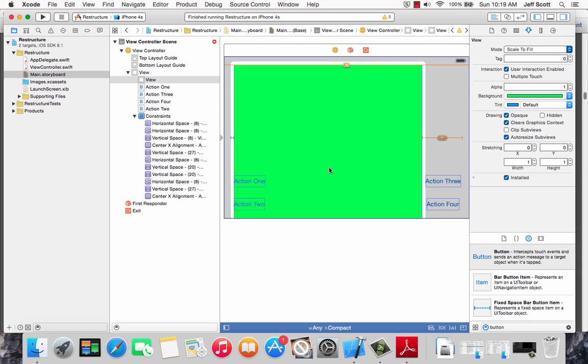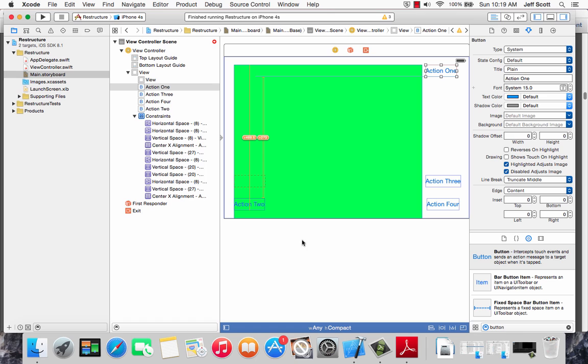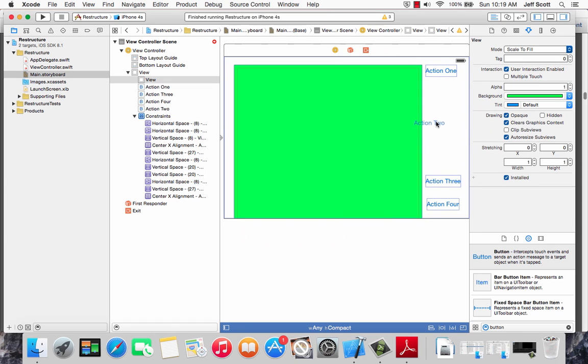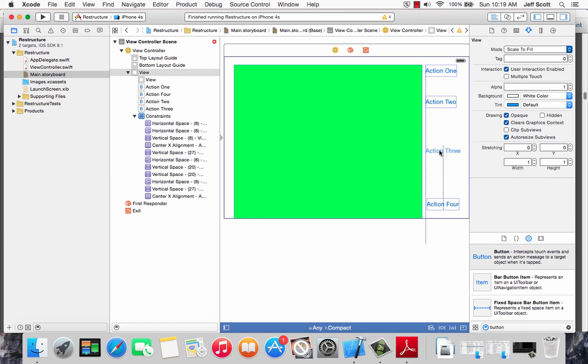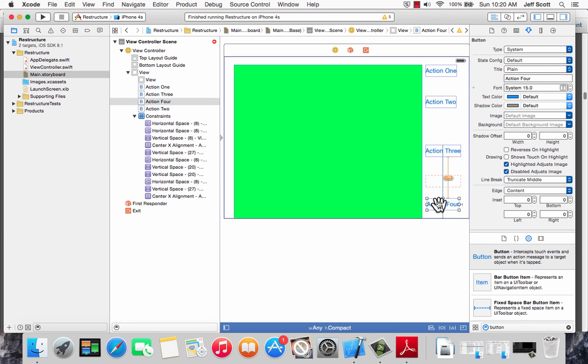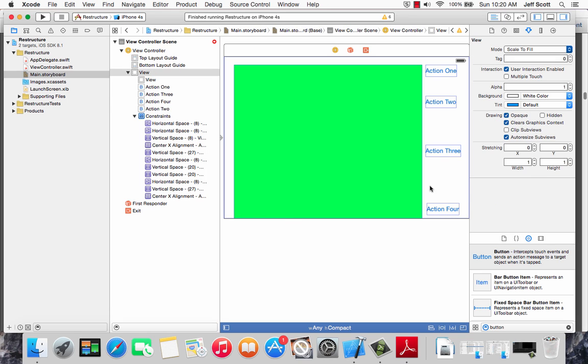Now we need to move the four buttons in place. As it stands right now, you might find it difficult to drag the two buttons on the left, though I don't think I will. What we want to do basically is to take this first button, drag it up here, the second button, drag it about here, third button, drag it somewhere around in here, and the fourth button, kind of like that. I think that's what we're told to do.